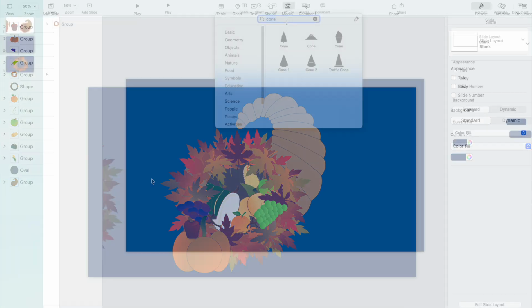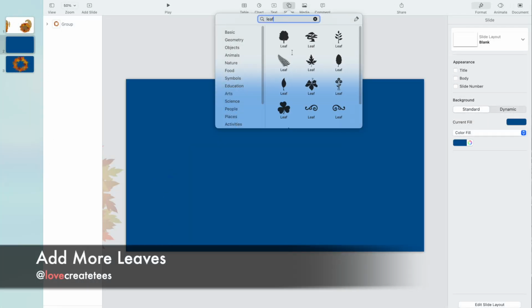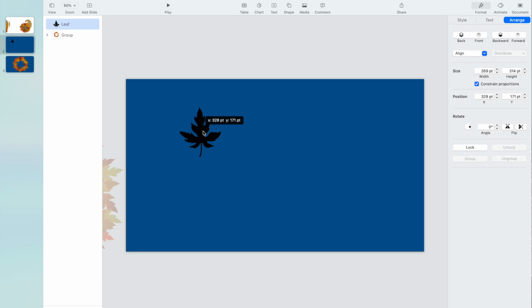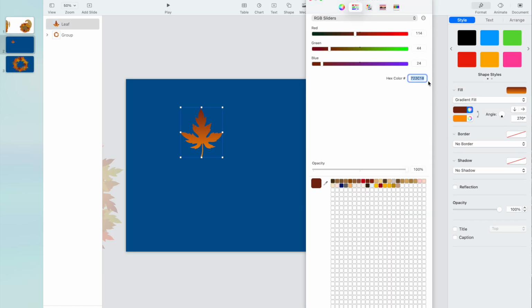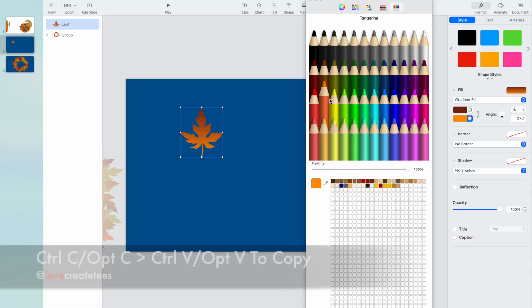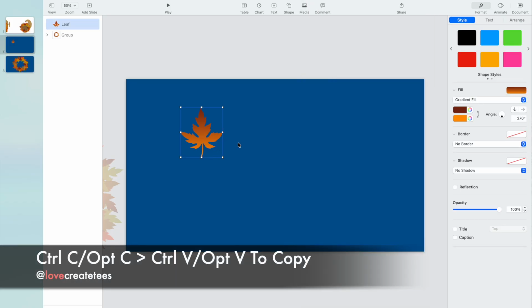For this last section, we're going to add leaves to the ground around the cornucopia. You can just find the leaf icon in the shapes menu, or you could copy and paste some leaves from the wreath itself.